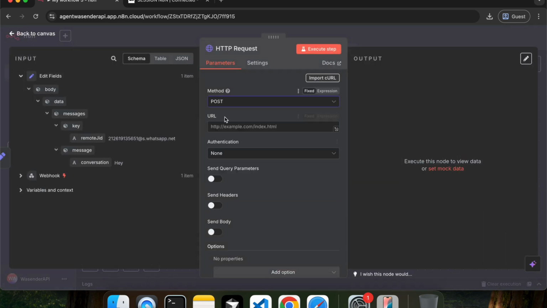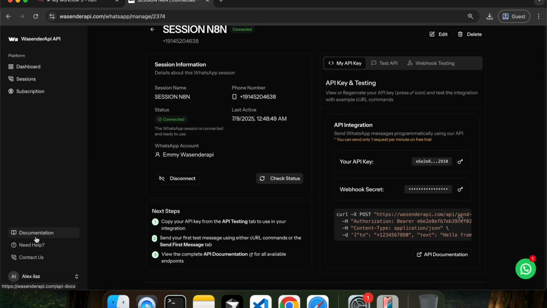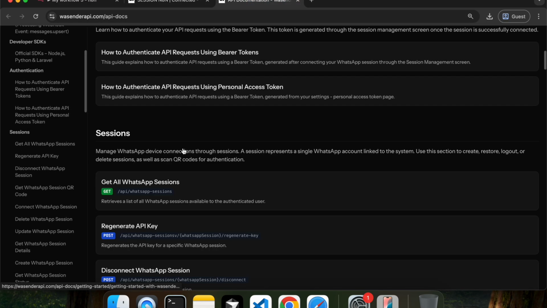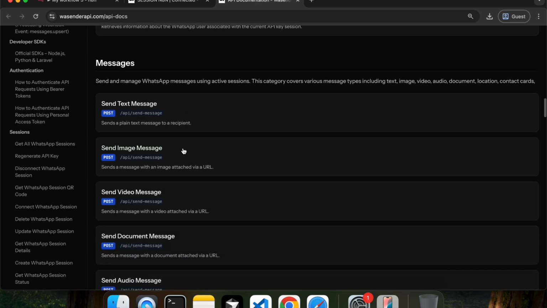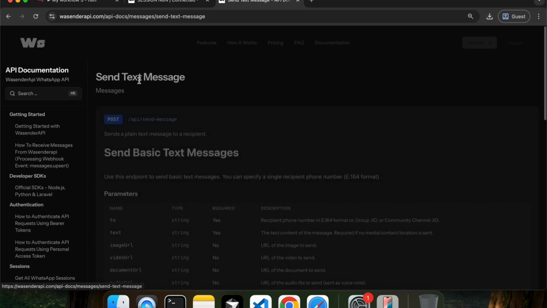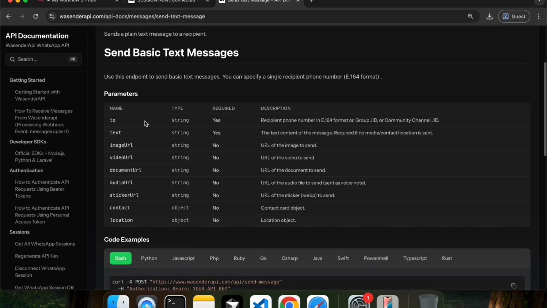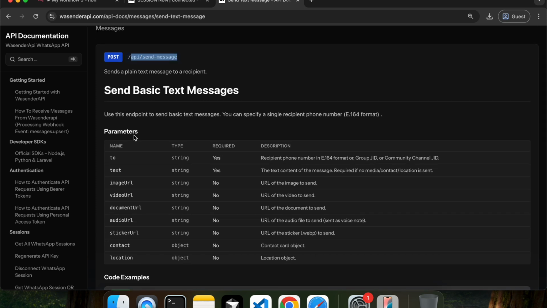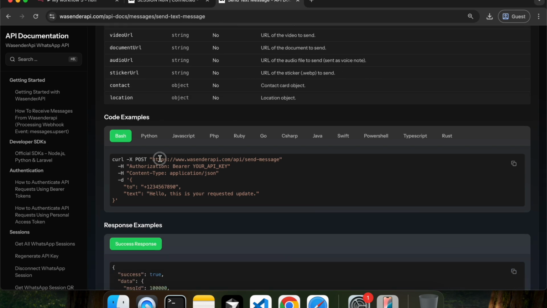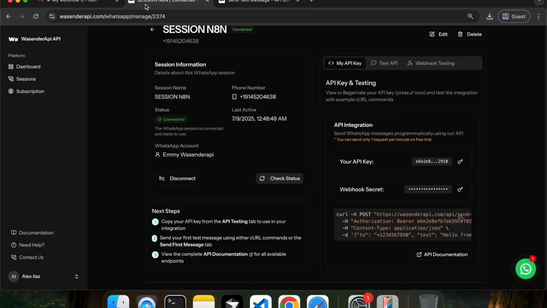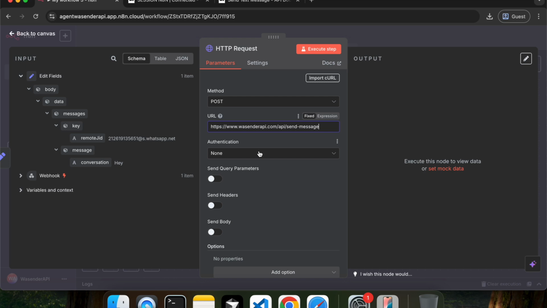Of course, we'll choose the post method as usual. Now let's choose the endpoint URL. As you can see, there are many options, sending an image, sending a video. But we're only going to send a text message. As you can see, this is our endpoint. We also have two fields. To, which means the phone number of the person who will receive the message. Text, which is the message content we're going to send.